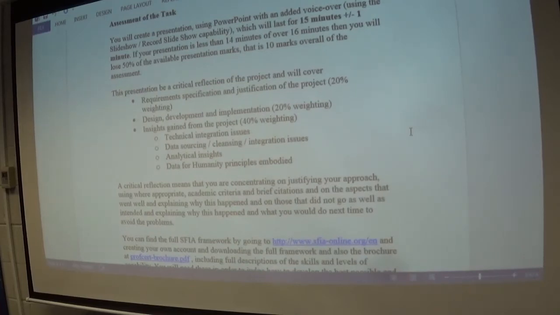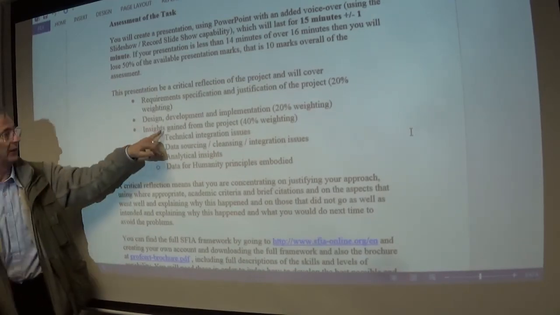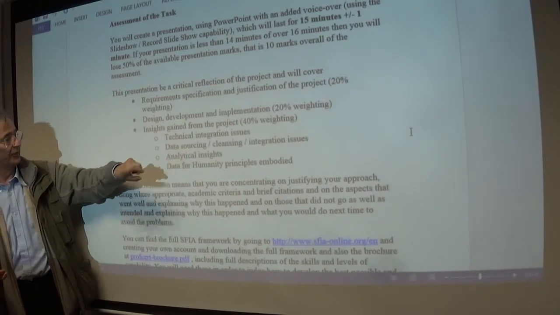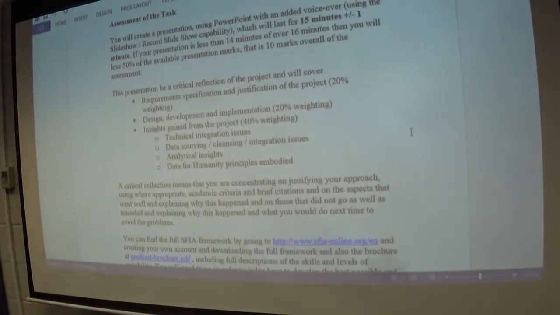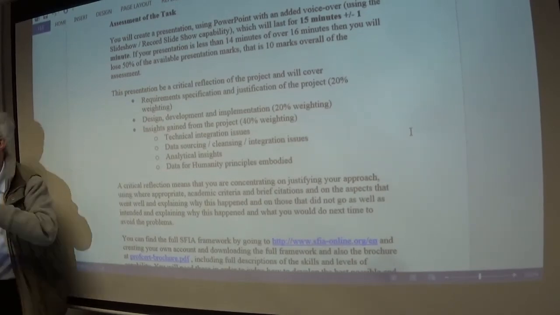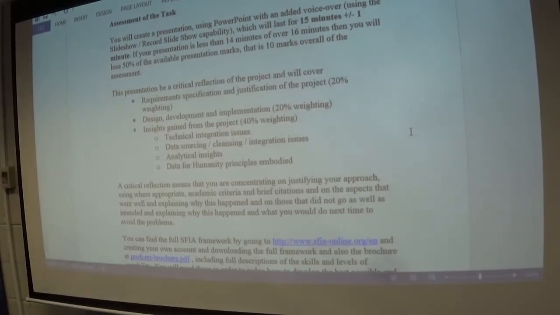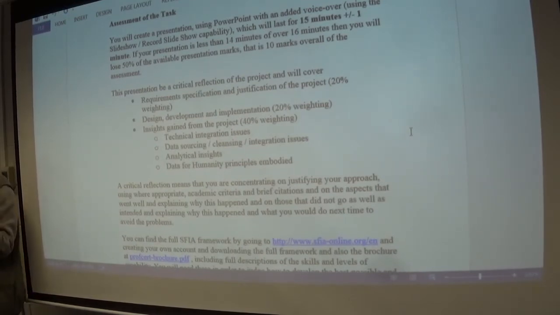And then for 40%, you're going to be talking to the clients, me and Dennis, about four different aspects, 10% basically for each of them, and then overall 40% from the insights gained. Now, the four areas we want you to think about are: one, the technical challenges of using Bluemix, of making the data flow from beginning to end.